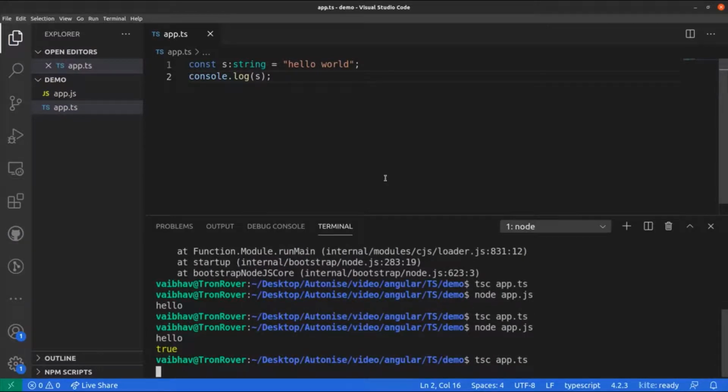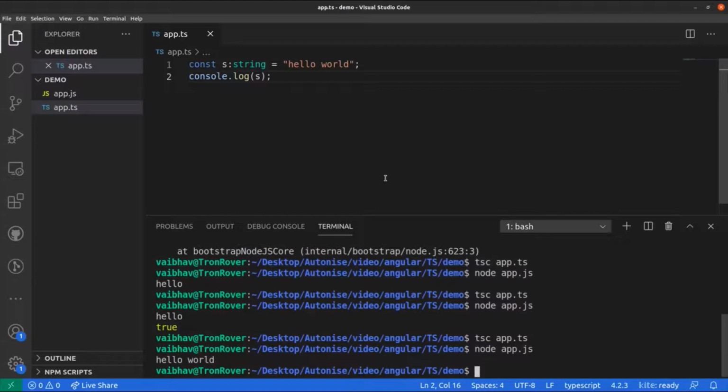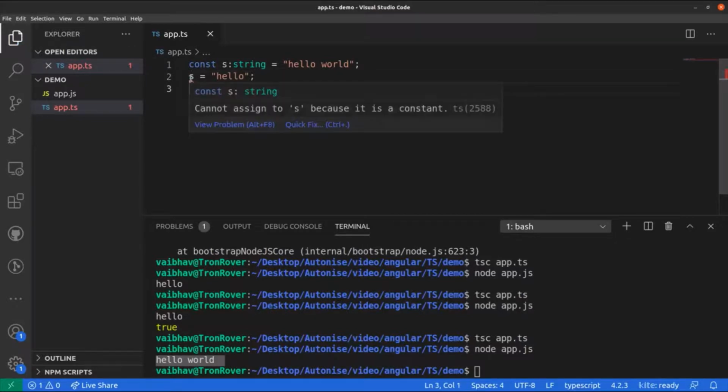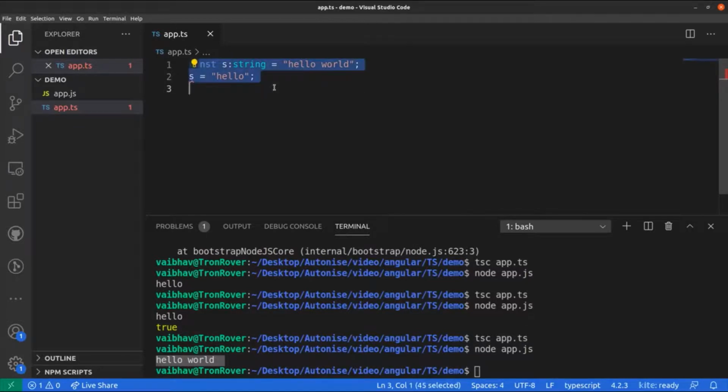Now we'll do that same process again. We get hello world printed. Now let's try to reassign this S string to some other string. Let's say S is equal to only hello, not the word. As you can see, we are getting an error here which says cannot assign to S because it is a constant. So with the help of this const keyword, you can only assign a value once and the value cannot be changed. This is how the const keyword works.